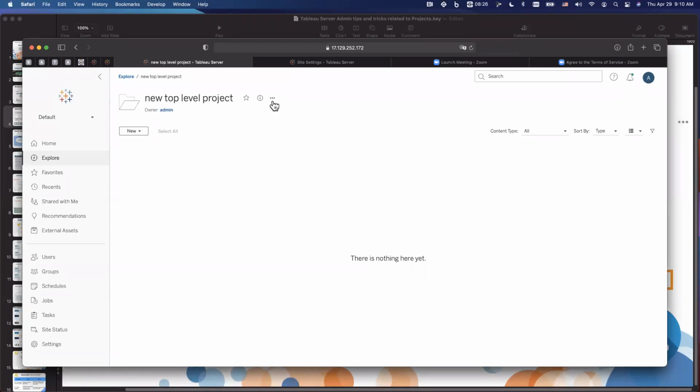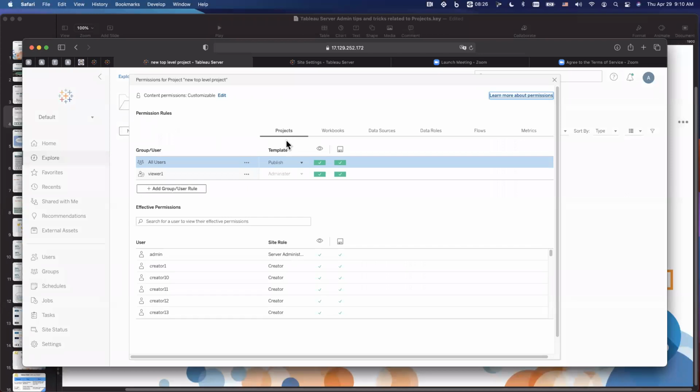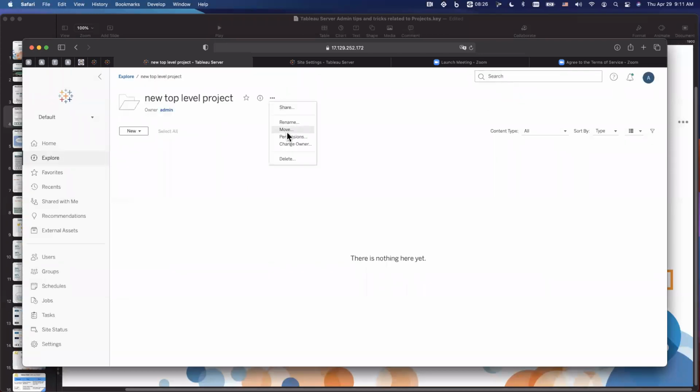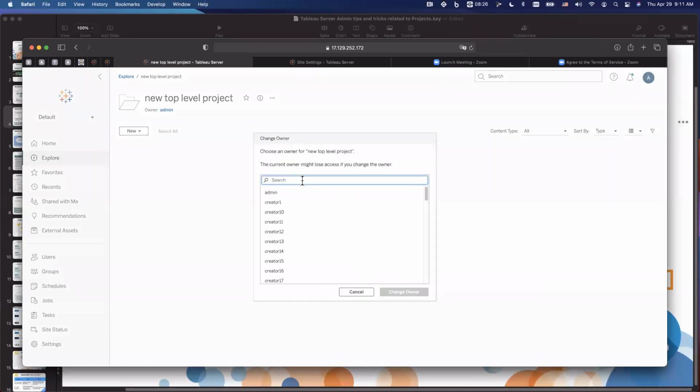As a best practice, I actually don't need to be the owner of the project. I want to enable more self-service. As a best practice, I should assign a person, not admin, as owner. Sorry, it's not here. Change owner. I should change owner to somebody else.